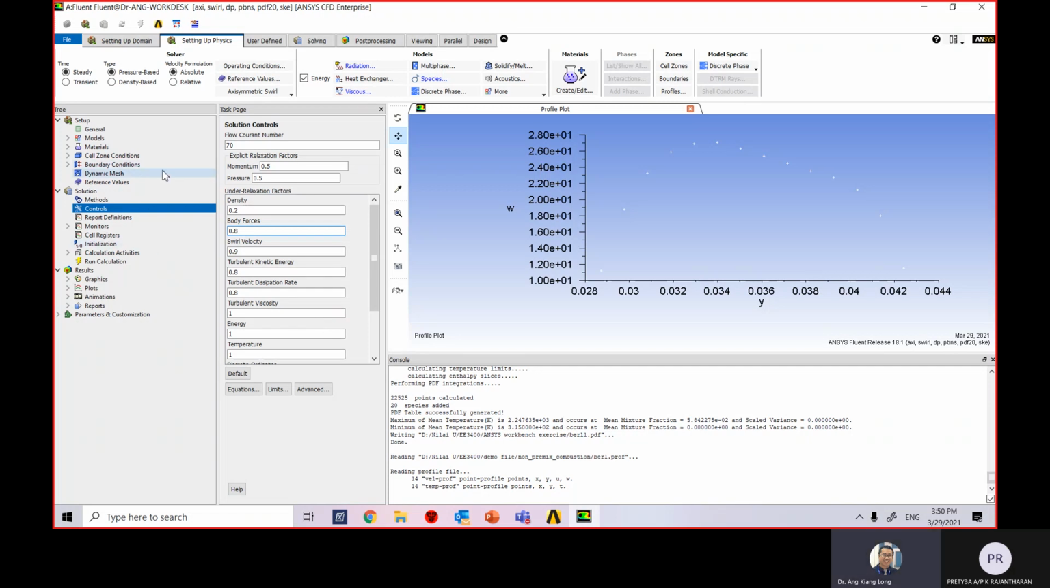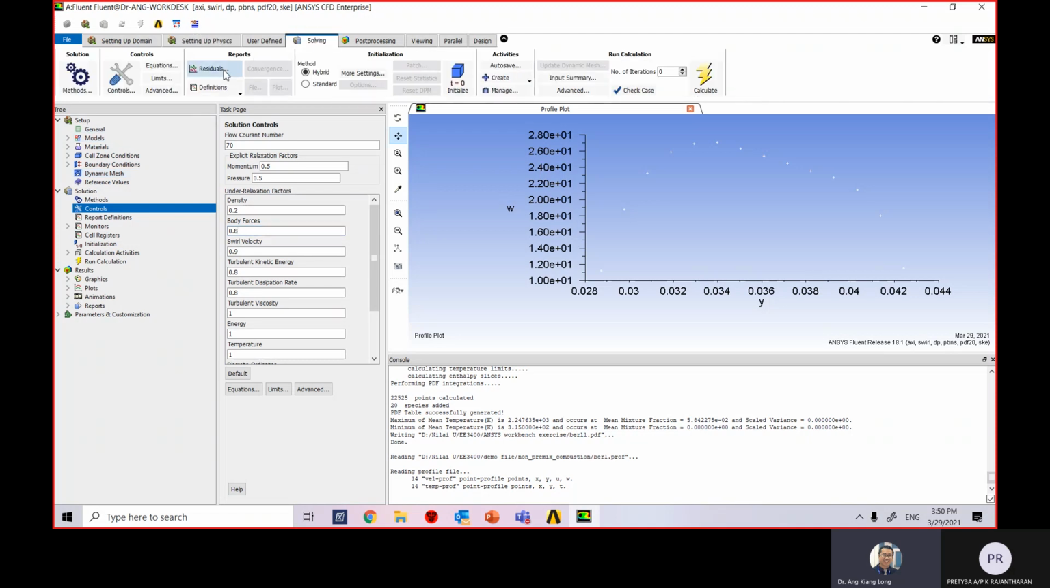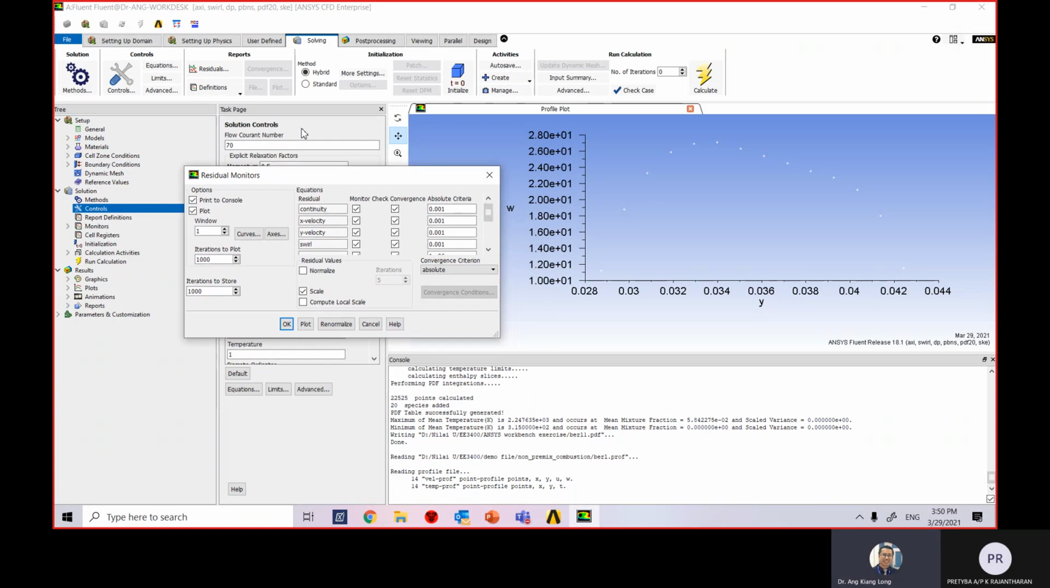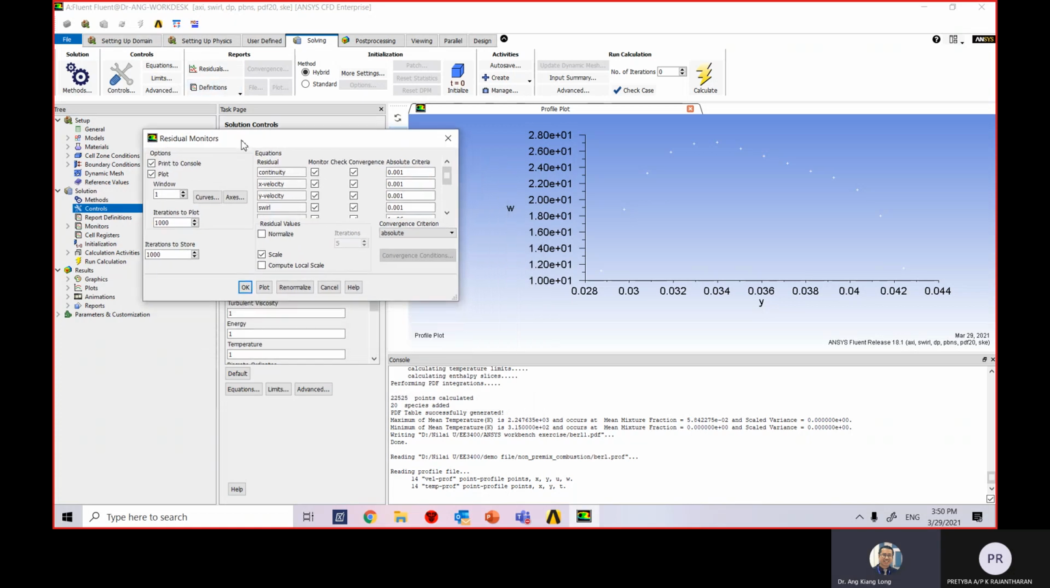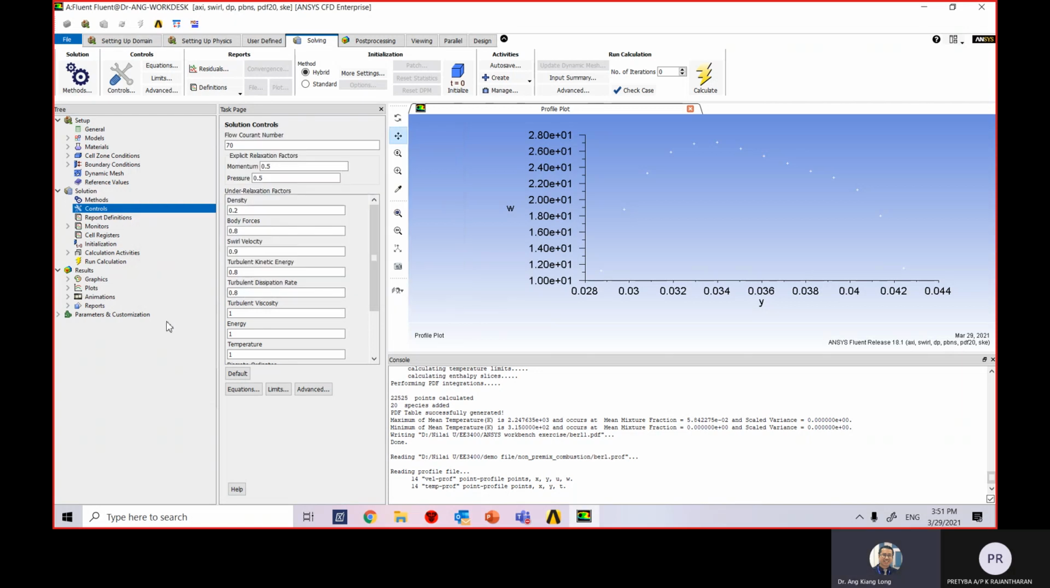After that, we go to residuals. We want to monitor our convergence condition. So we go to solving, report residuals, and make sure print to console is activated and plot is activated. And you can see that the convergence criteria is there. So all the criteria is 0.001. Then click OK. So we are ready for our simulation already.